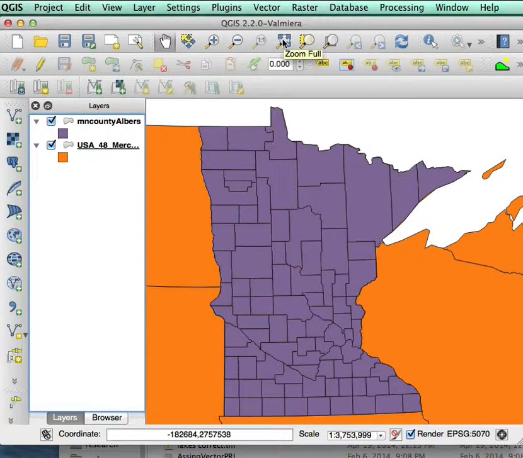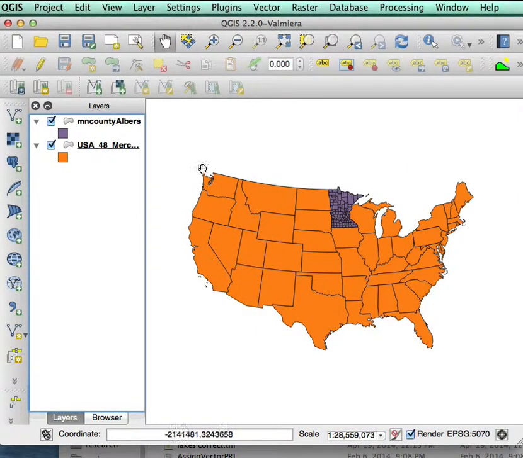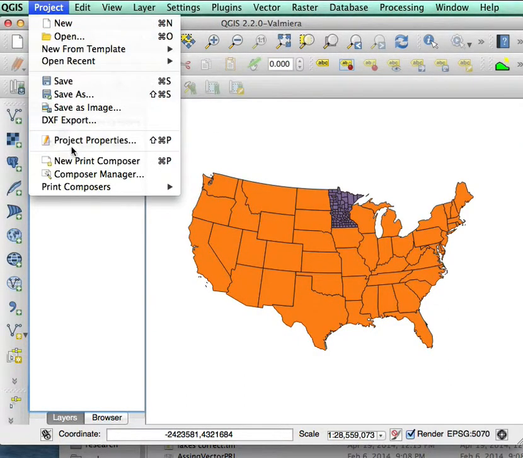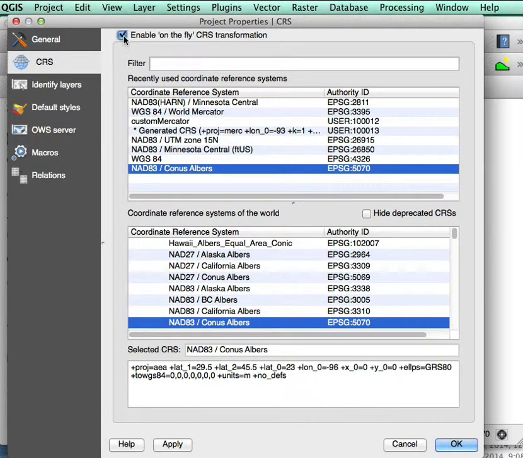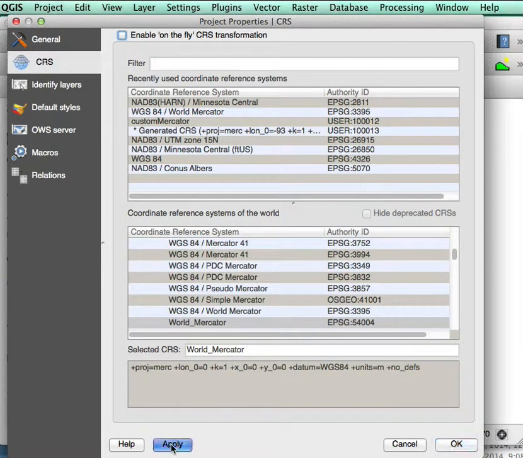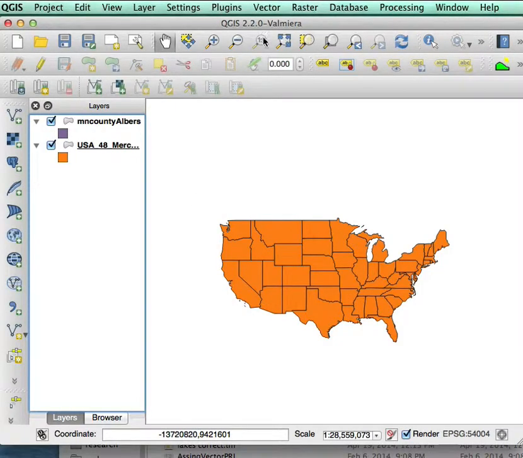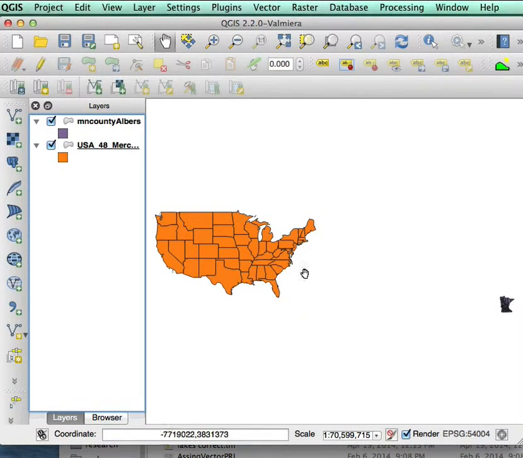I can go up here and zoom to the full extent. It shows the US data and then the Minnesota data aligned. It assumed I wanted them to align. So if I go to project properties and I turn this off, and I apply it, I can now zoom to the full extent and see these data are not coincident because they're different coordinate systems.